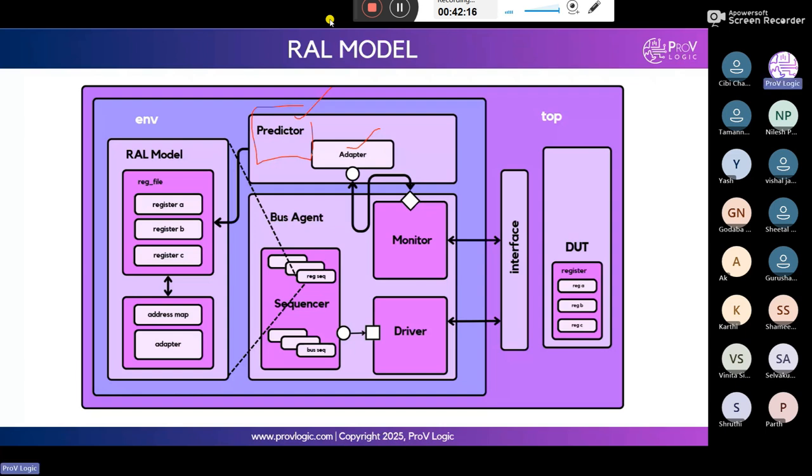So the predictor, in the sense, updates the response from the hardware registers to the register model database. What are the hardware registers? The DUT registers. These DUT registers are nothing but hardware registers. From these hardware registers only we are getting the data to the monitor. That monitor is sending to the adapter, because the adapter will convert these binary sequences to register sequences. The output of the adapter is the register sequences. That register sequence response will be updated to the database by using the predictor.